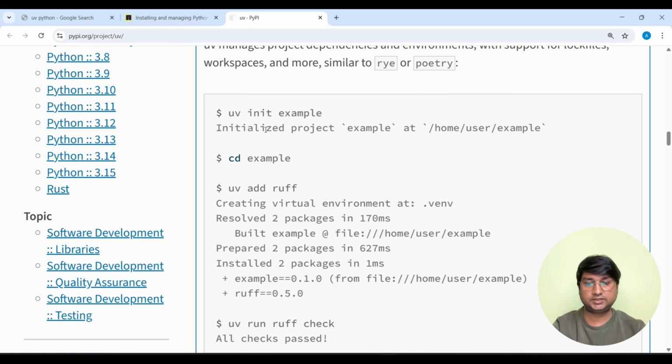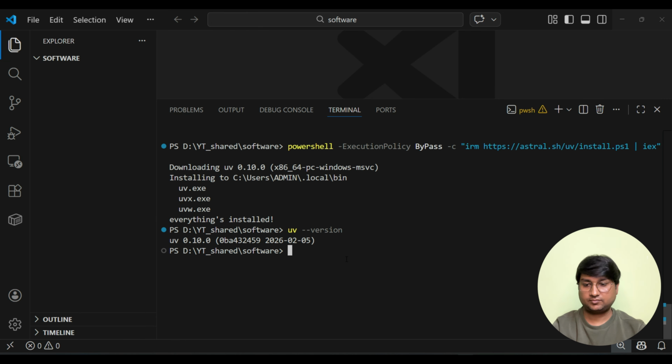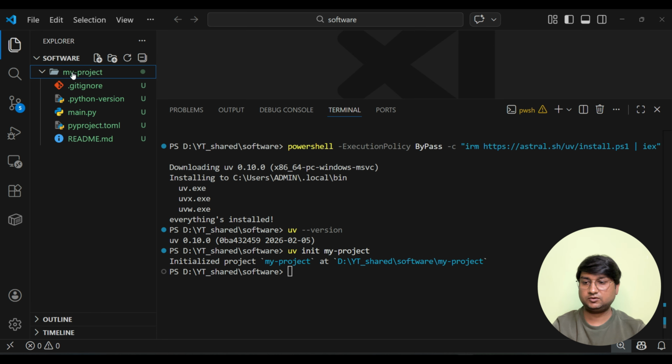If you want to init the project in the current directory, you can directly write uv init, but I'll be creating a folder. So for that, suppose I want to say uv init my project. You can see that a folder with the name my project has been created.